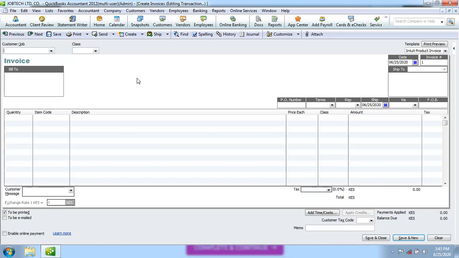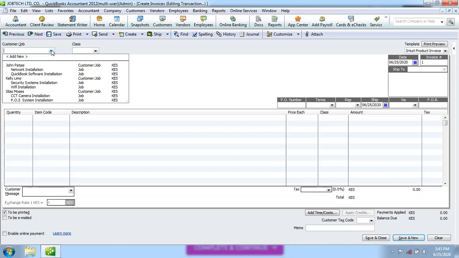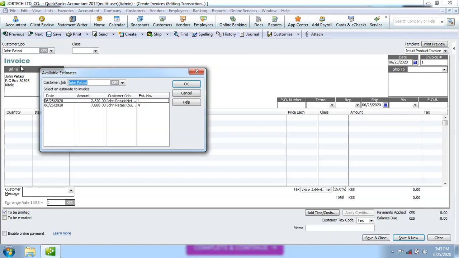So now let's invoice one of our customers. Click here, customer job. Let's pick John Patterson. When you click John Patterson as a customer, what you're going to see here is the estimate that you created for John Patterson on this date.